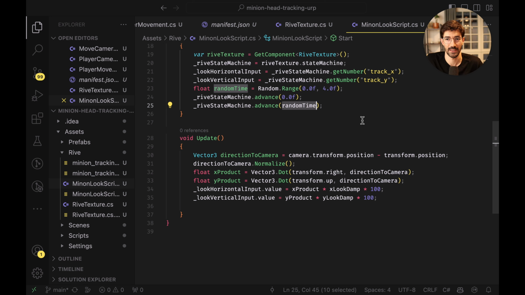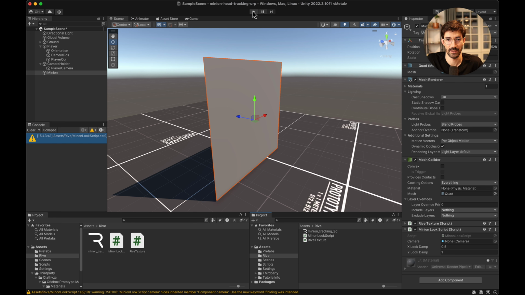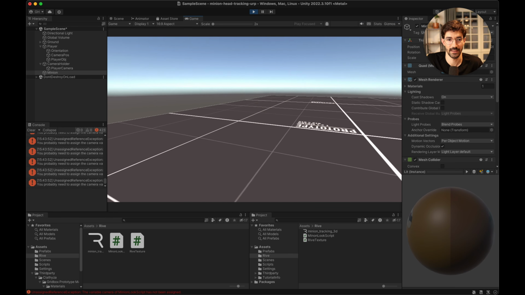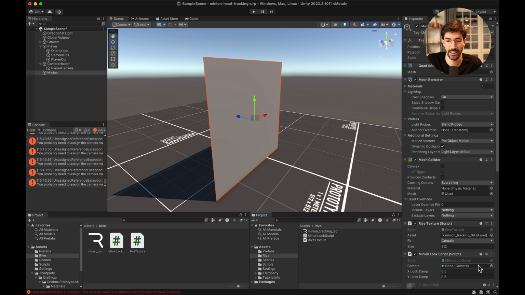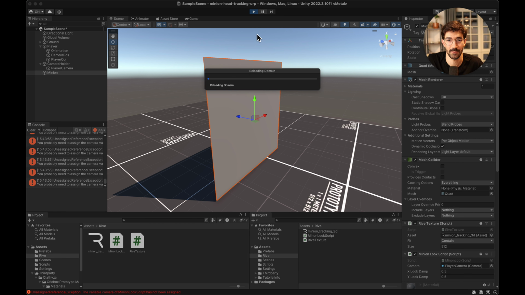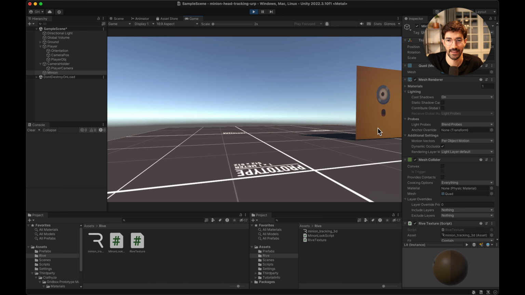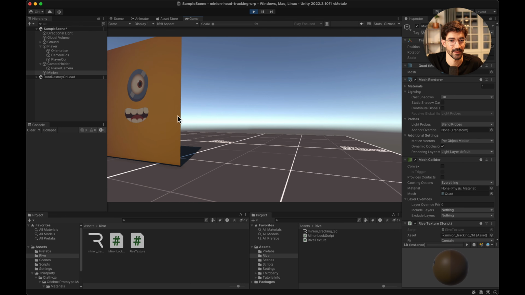But now that we have the script, let's see if this is working in game. We'll play the animation. And you'll see that we are getting an exception. What we are missing here is we need to link the camera that we want to track. So selecting the minion, I am going to just drag in the player camera. This can be any camera that you want to track. And now this should work. So let's play the game. And now you can see that the eye is following.